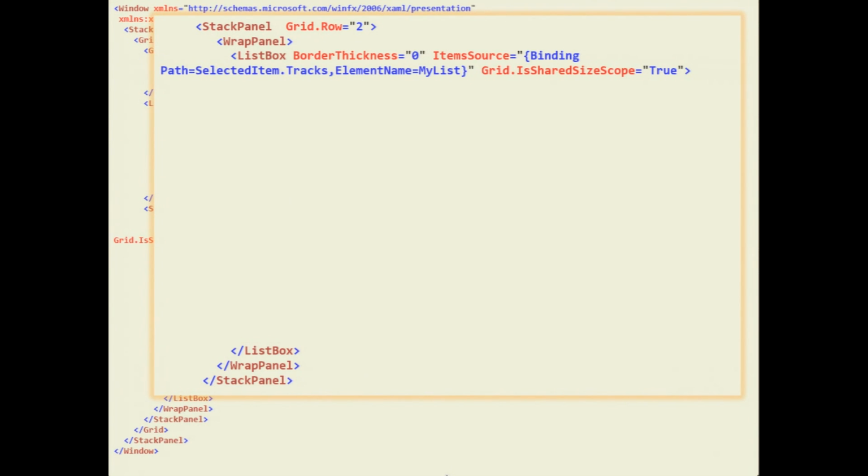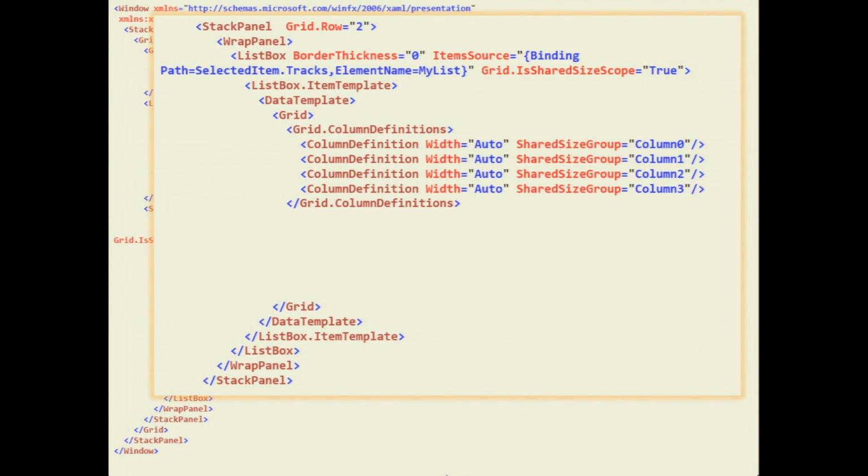Now myList is the list at the top. So what we're saying is this list box is going to display the tracks of the selected item in the thing that's called myList. Okay, and this is a list box, and we're going to define an item template for this. And our template in here is actually going to be a grid, and it's going to be a grid with 4 columns. Okay, don't worry too much about this stuff on the end. If we have time at the end, we can come back to it.